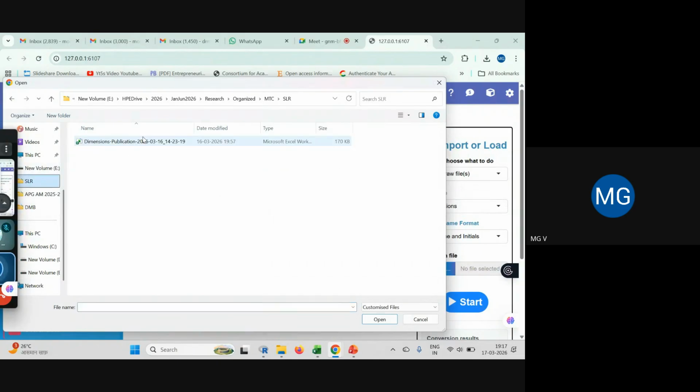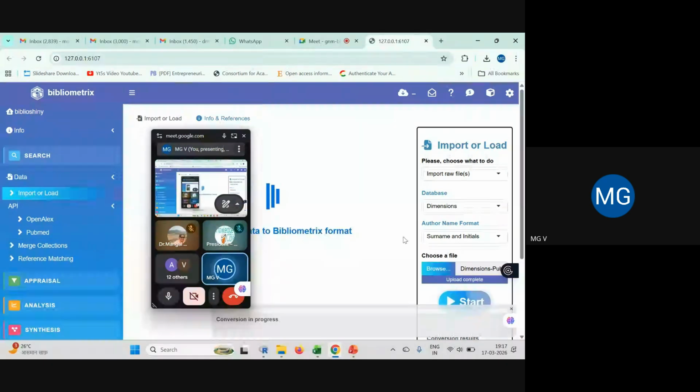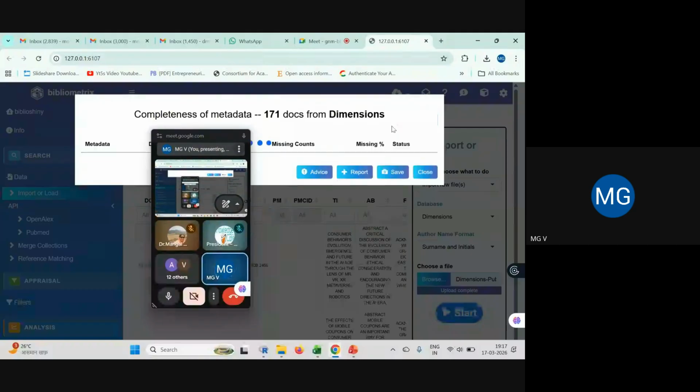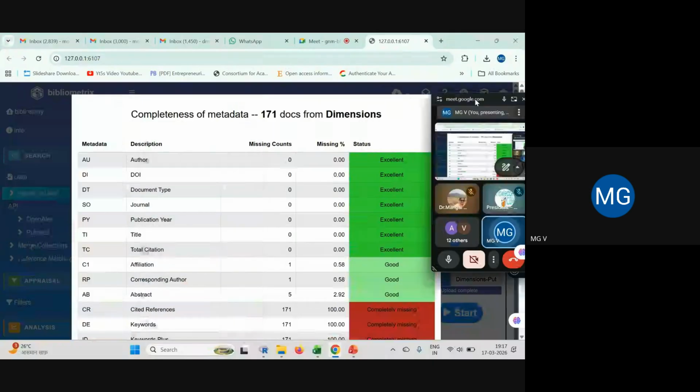So I have saved my data here. Now see, upload complete, right? Click start. Now what will you get? Right? So you have different options. Now see, check your data.